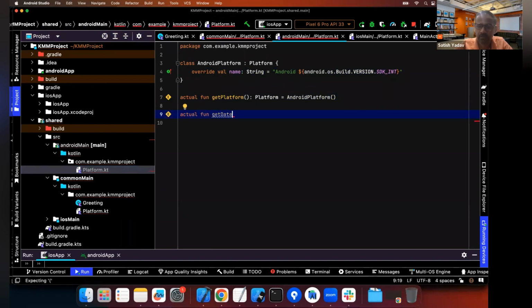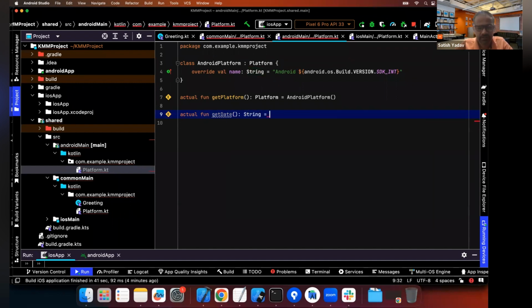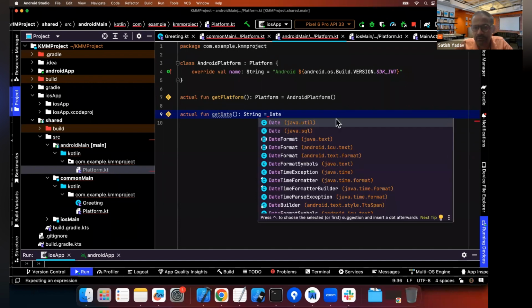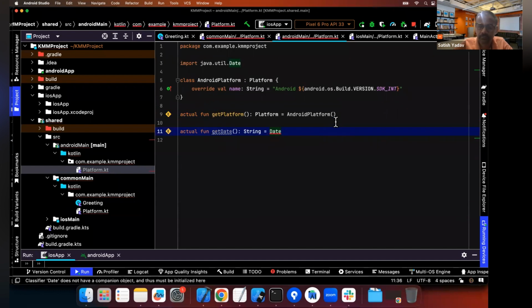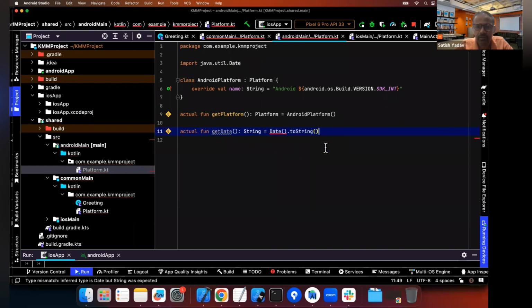Get date, which returns me a string, which is just a date function, let's say. I'm using a java.util.Date here, and just returning a string for that. So if you see here, I can import the Java classes over here, which is very common for an Android project. We use a lot of Java classes.